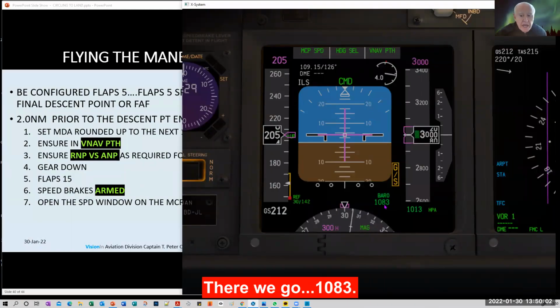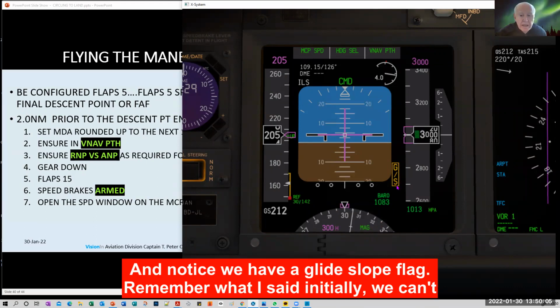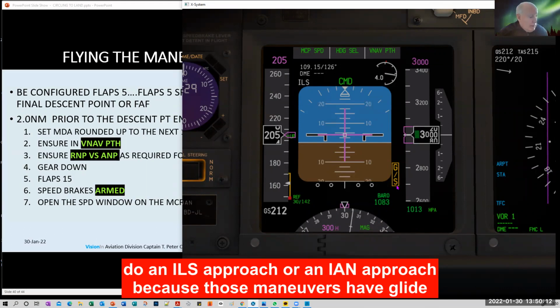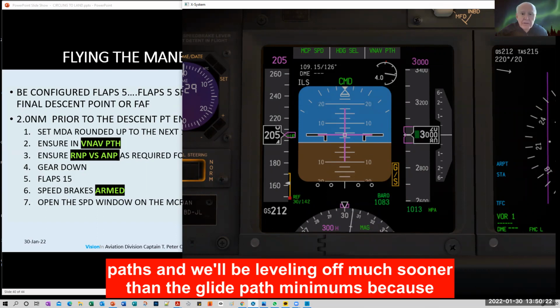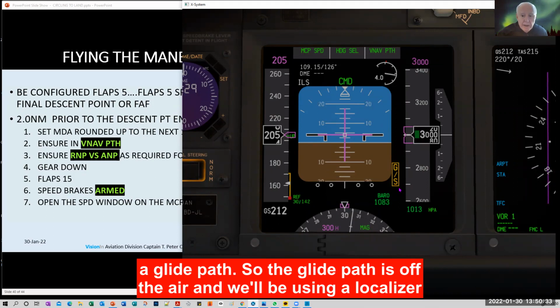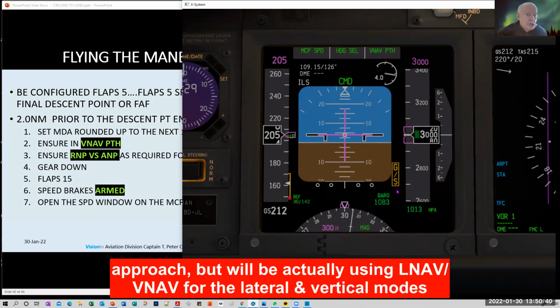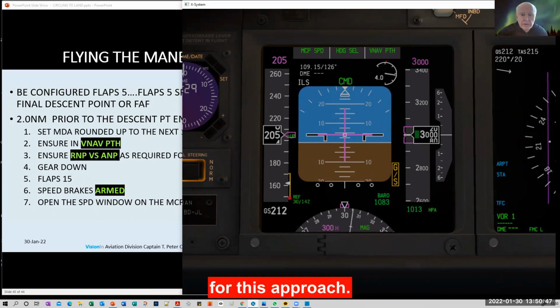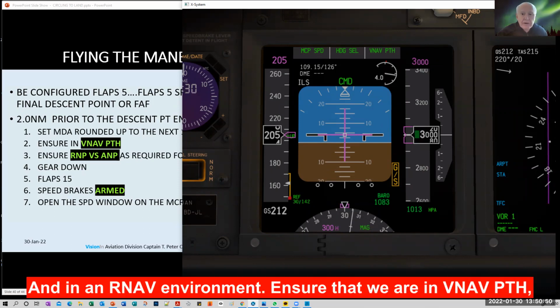There we go, 1,083. And notice we have a glide slope flag. Remember what I said initially, we can't do an ILS approach or an EN approach because those maneuvers have glide paths, and we'll be leveling off much sooner than the glide path minimums because we are executing a circle to land. Therefore, we must not use any approach with the glide path. So the glide path is off the air, and we'll be using the localizer approach, but we'll be actually using LNAV, VNAV for the lateral vertical modes for this approach in an RNAV environment.